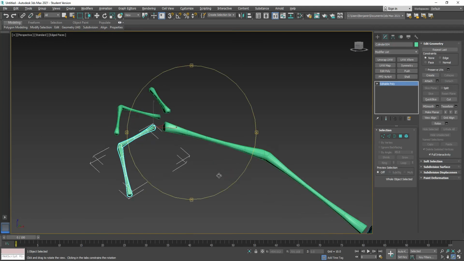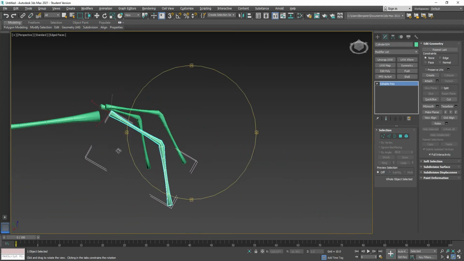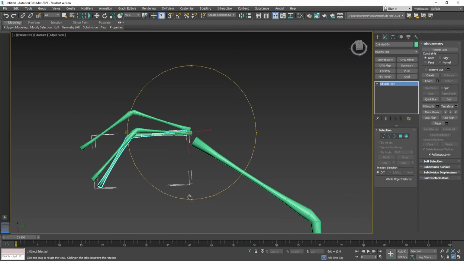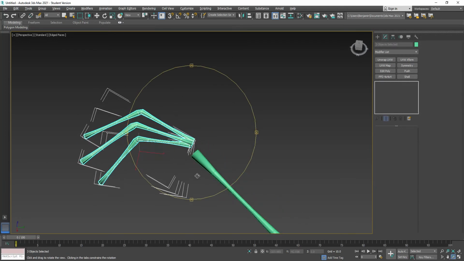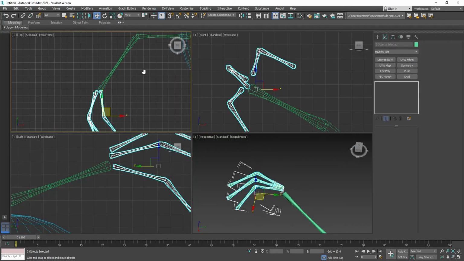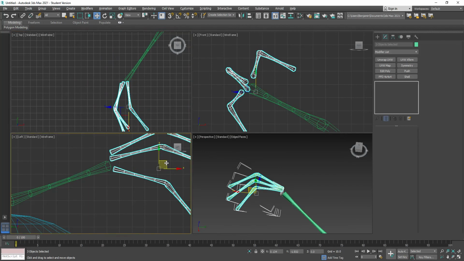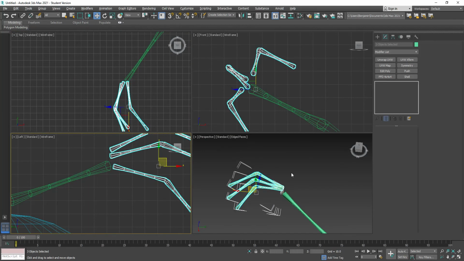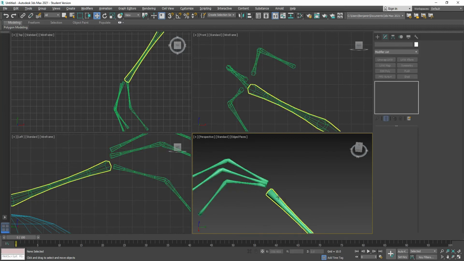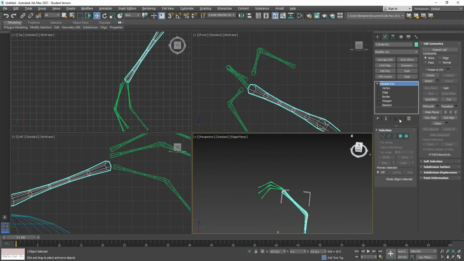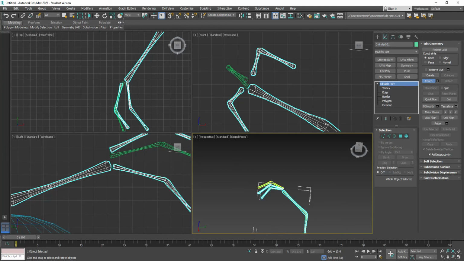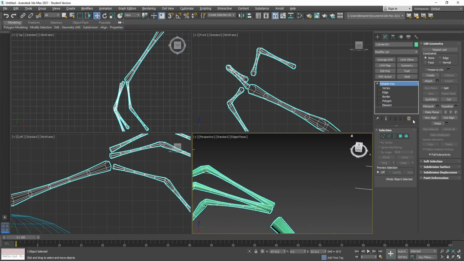So now if I orbit around and I see I have all these guys here, let's select them and maybe just make sure. All right, that's probably good. All right, so let's take the main arm, select that, and then go through and attach those individual little fingers to it. And from there, we're going to do the same thing.